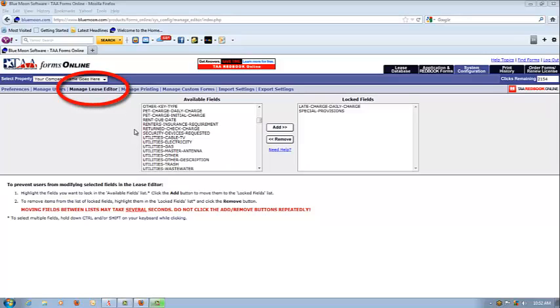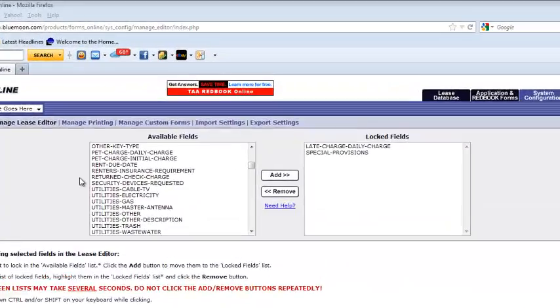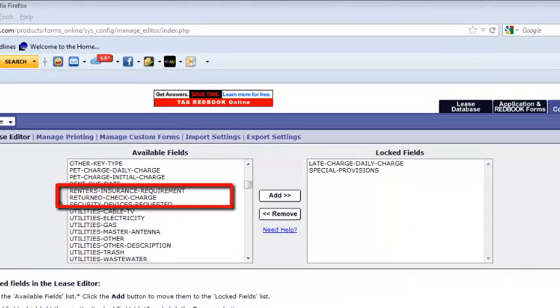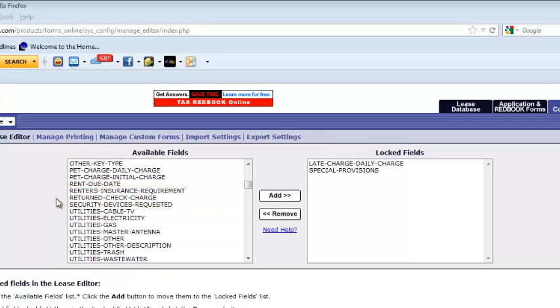All lease editor fields available within the Forms Online program are listed on the left. As each new lease record is created, the fields within the lease editor are unlocked. This means the value contained within the field is editable. For example, if the return check fee is listed as $25 in the default lease, the new record will automatically populate $25 into the lease. If the field is unlocked, the amount may be changed to $35.